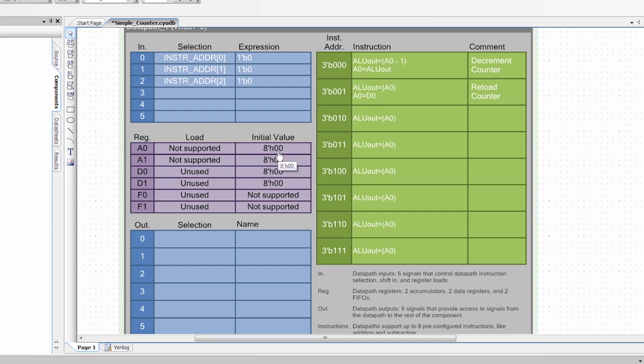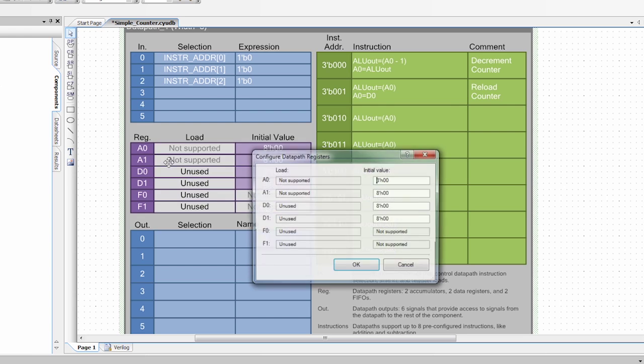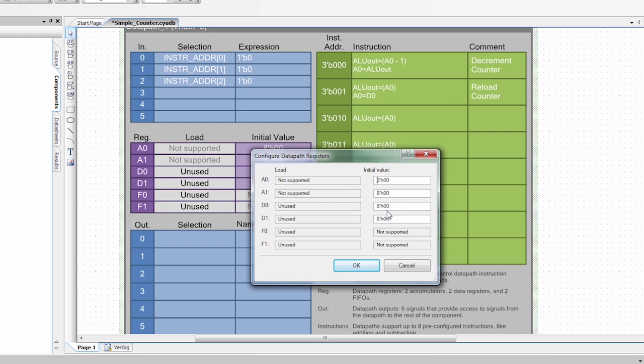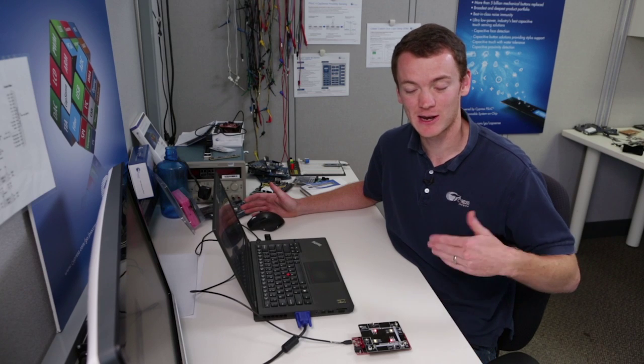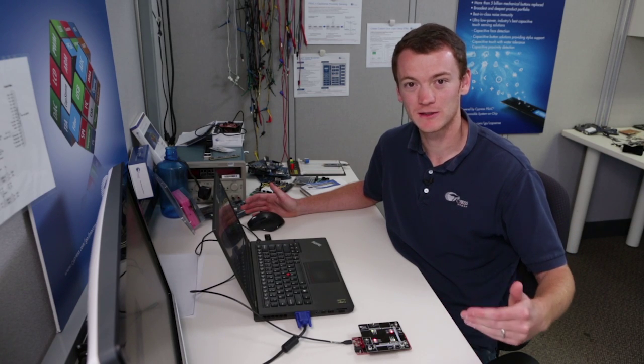As I said, we needed to initialize D0 to a value. To do that, you click on this purple box here, and I'm going to set D0 to a value of 3. That means the counter is going to count down 3, 2, 1, 0.